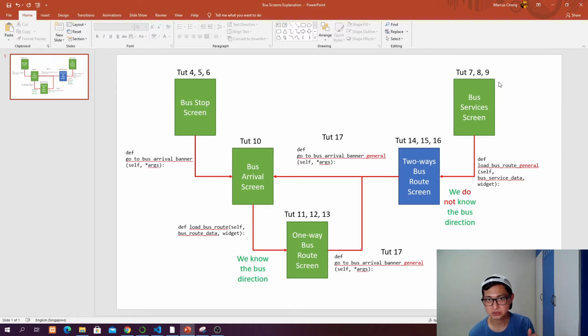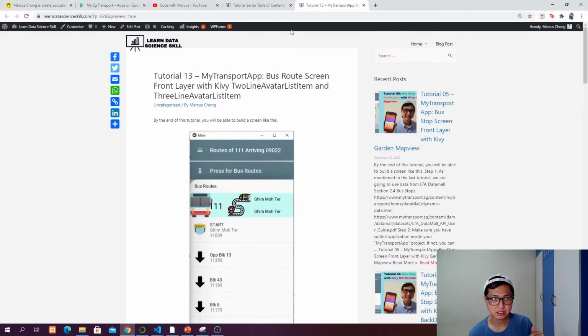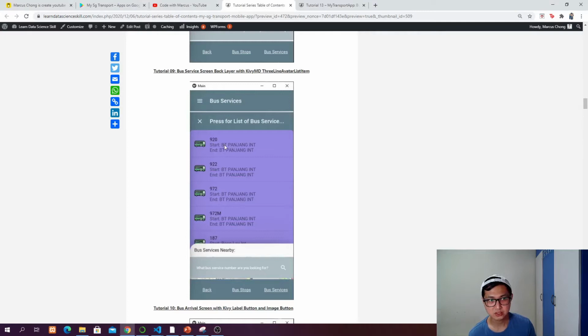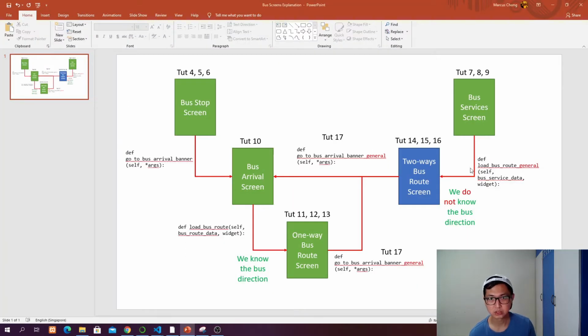So in this bus services screen, we actually have a banner at the back layer. If you remember this one, if you click on this is going to bring you to a two-way bus route screen, which we haven't covered, but we're going to cover that in tutorial number 14, 15, and 16. But we did leave a function called load bus route general for the purpose of bringing you from bus service screen to this two-way bus route screen.